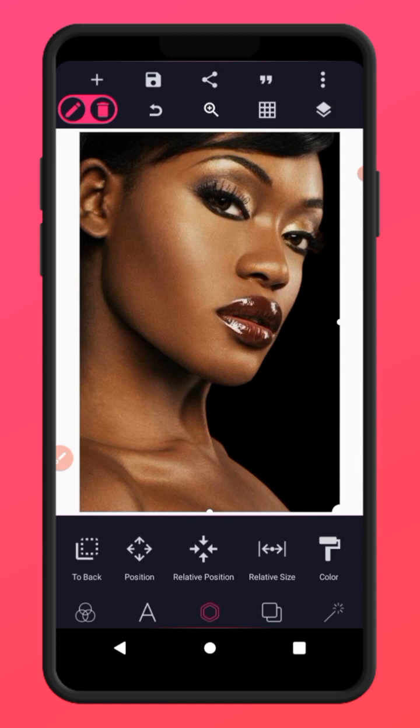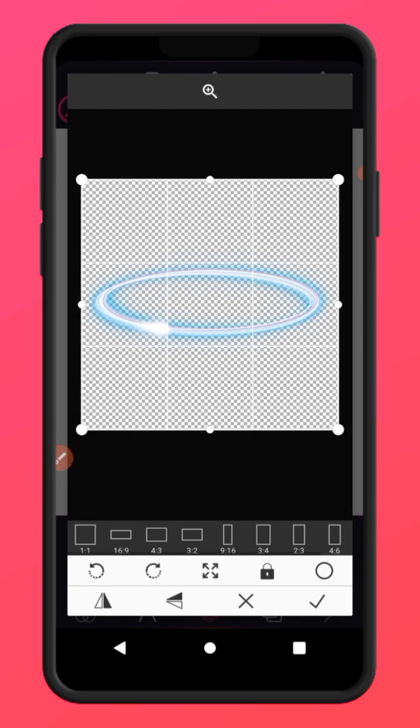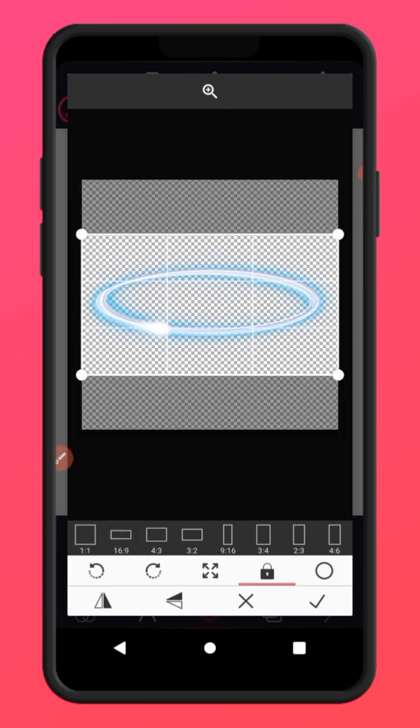Now then, I come here to get the halo. Since we can't touch the background for us to be able to import a text, all I do is to come to this place here and tap the plus, then from gallery. Now I bring this in. Yes, let me get it a bit flat.